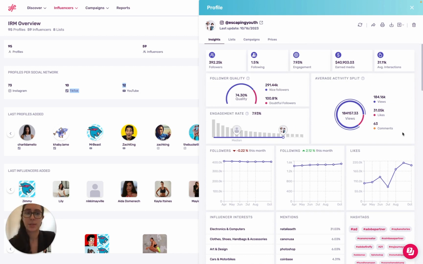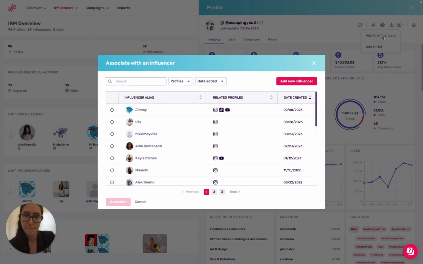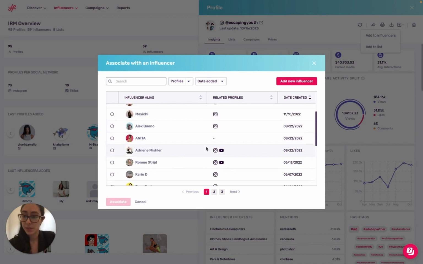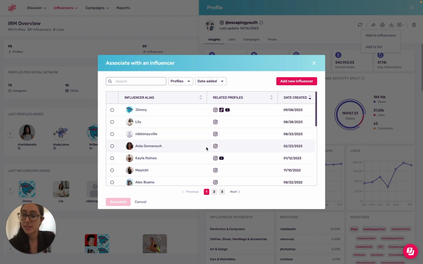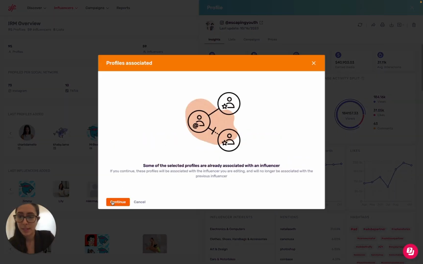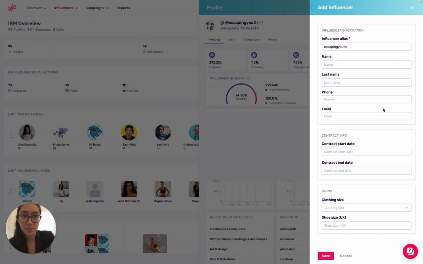And there are multiple ways to do this in Influencity. However, since I have this window open, I'm going to go to this plus sign and go to Add to Influencers. Now these are all the influencers that exist in my database. However, since this is a new contact, I'm going to go to Add New Influencer. And then it's going to ask me to fill in some data.